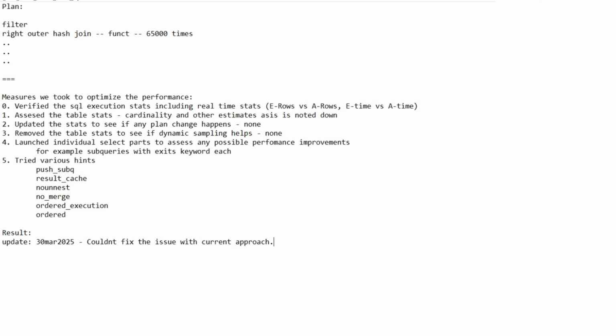I really should not have done that, but I didn't have much time, so I needed to manage my time and at the same time try to fix this problem. I told customers that if we reduce the 65,000 times the function gets called, we should be able to fix the issue. So I tried multiple hints: push subquery, result cache, no unnest, no merge, ordered execution, and so on. Ordered execution made the query plan change a bit, but it didn't really help either.